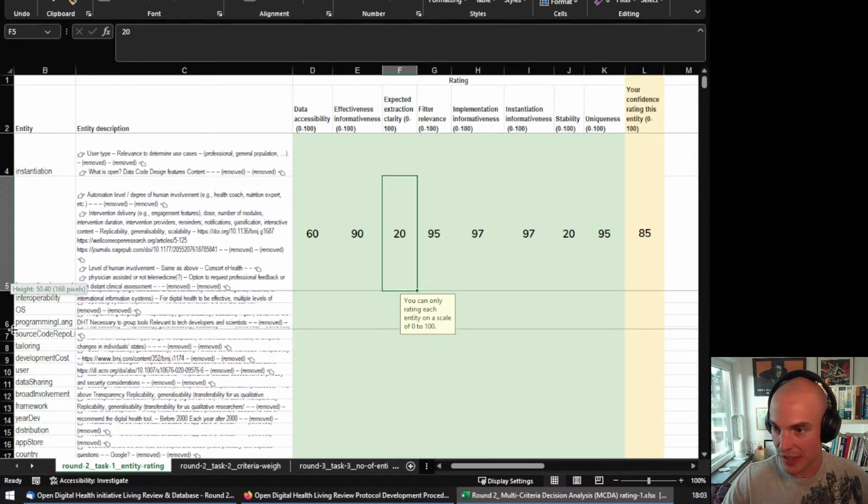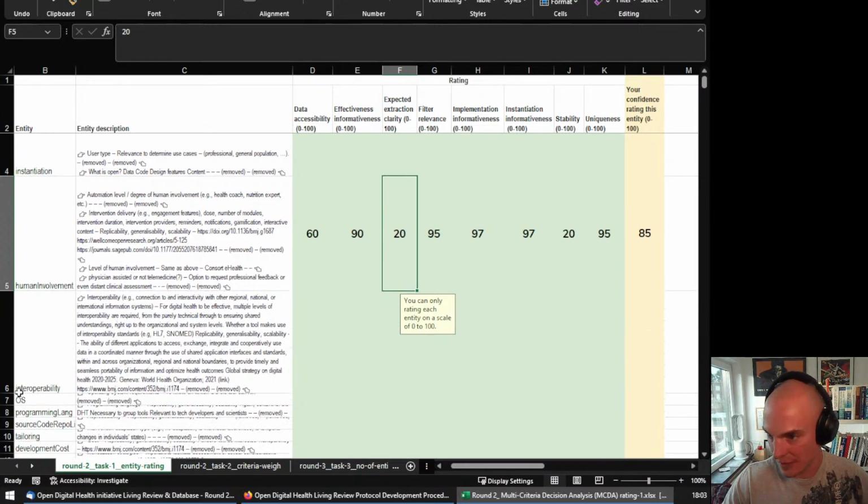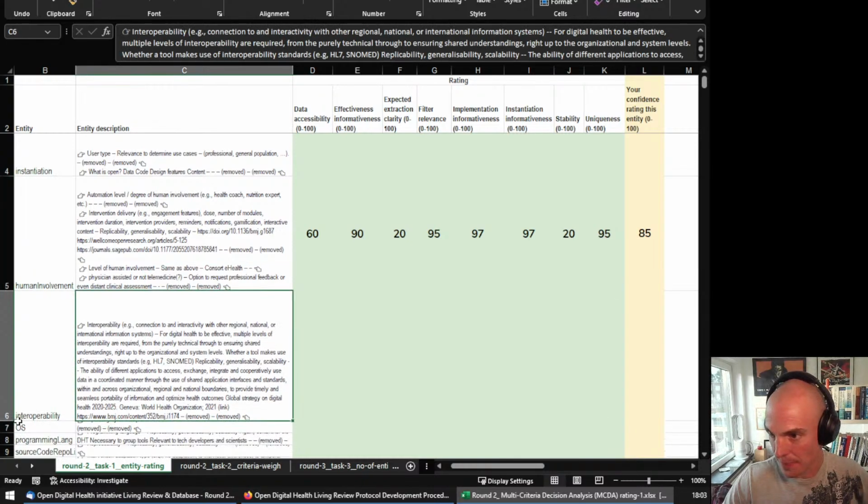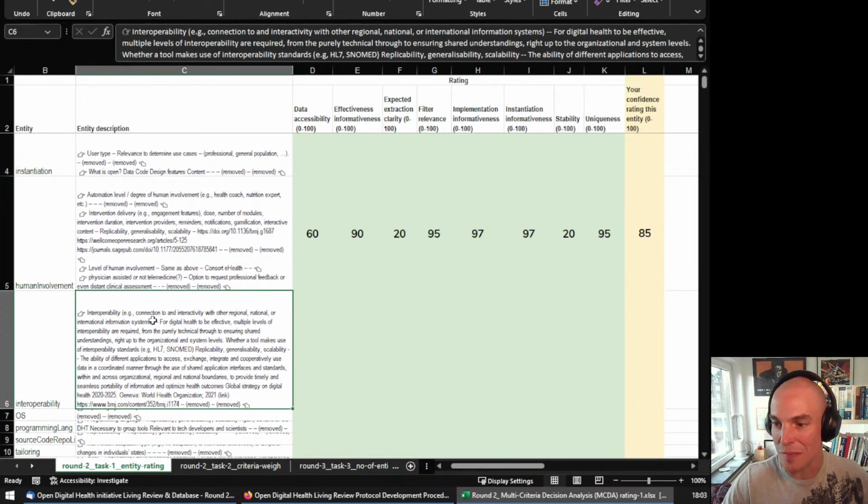Okay, so then I'll do the second one, interoperability. This is basically what people suggested. One person suggested this, but it was unique, and it seemed relevant.